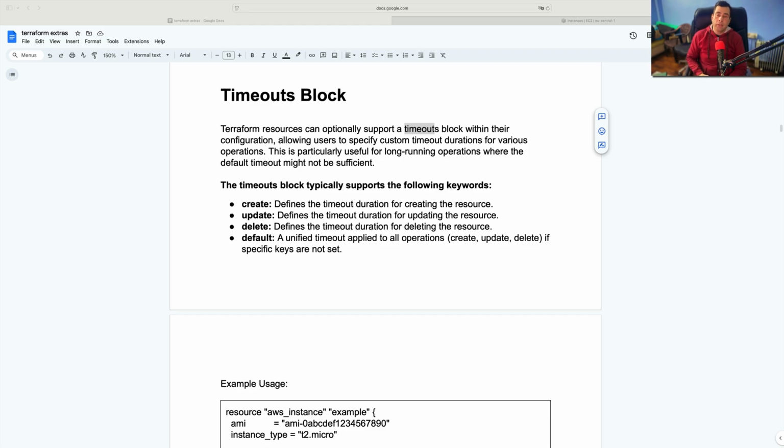Let's understand the concepts first in the form of theory. We'll see what the different types of timeout keywords we can include are, and then we'll also include that in our resource block. A Terraform resource can optionally support a timeouts block within its configuration, which allows the users to specify custom timeout durations for various operations. This is beneficial when you have long running operations where the default timeout periods are not sufficient enough.